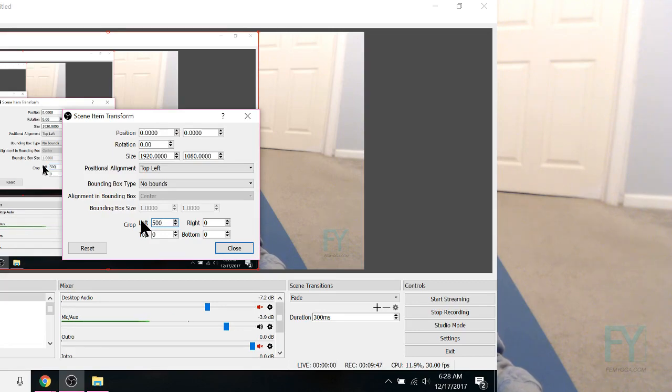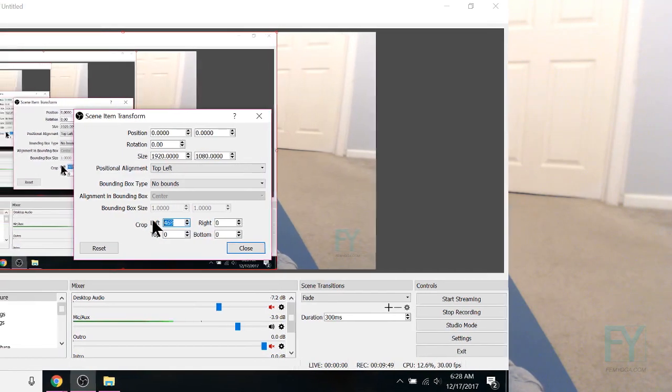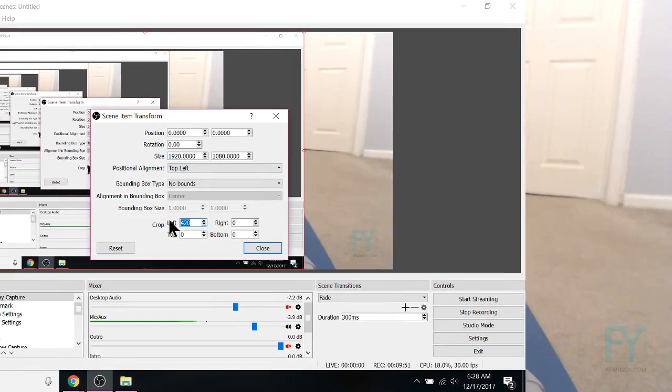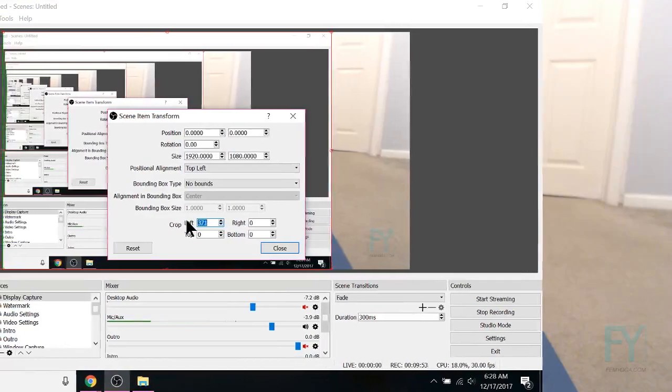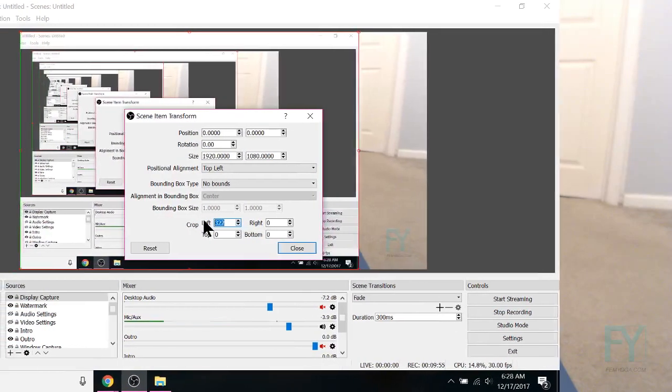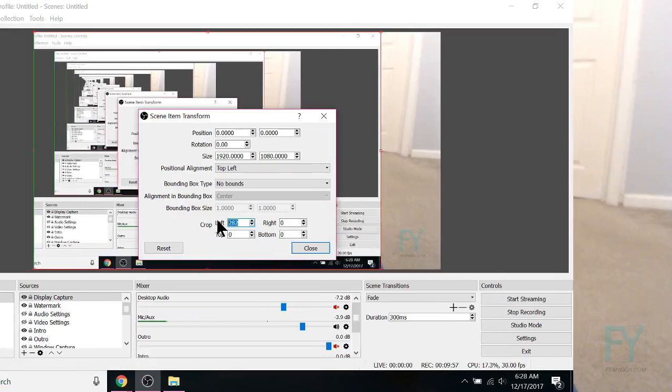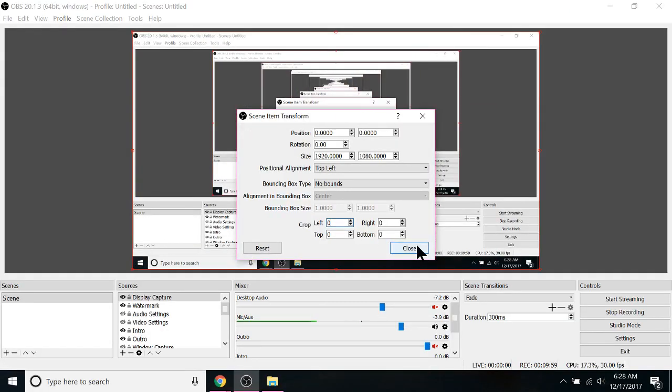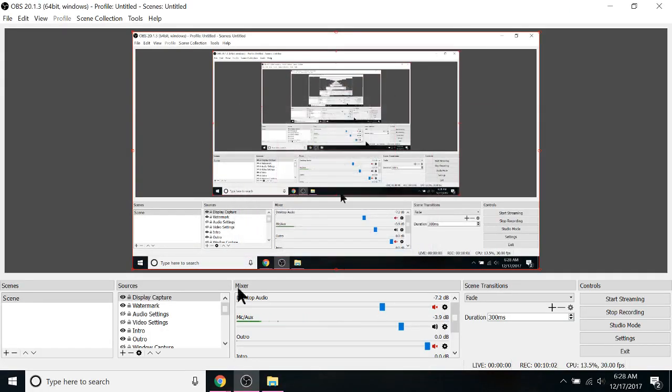And then you can also use the up and down arrows to change that, to see how many pixels exactly you want to cut off. And you can do top, left, right, bottom, all of that. Or you can just go back to 0 and start over.